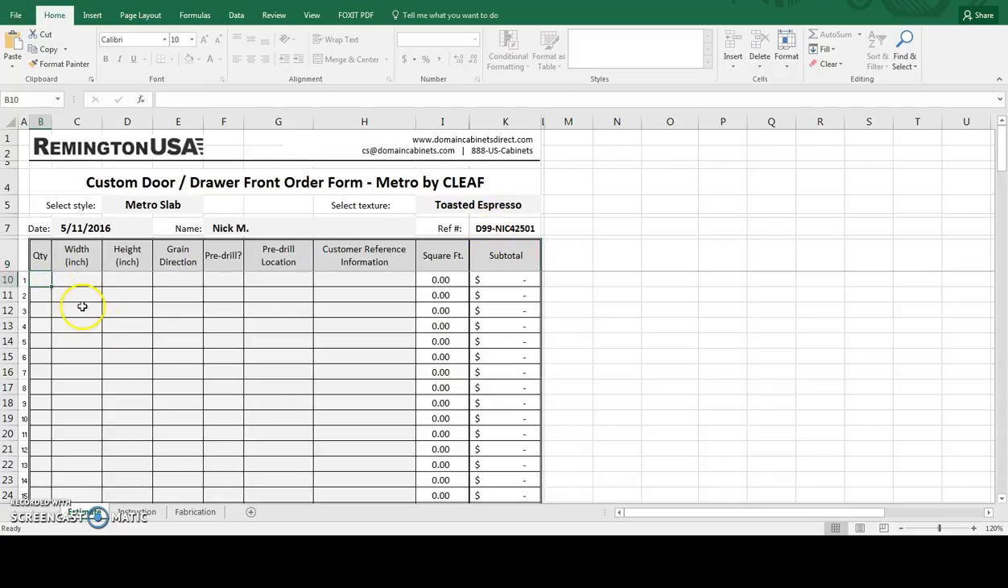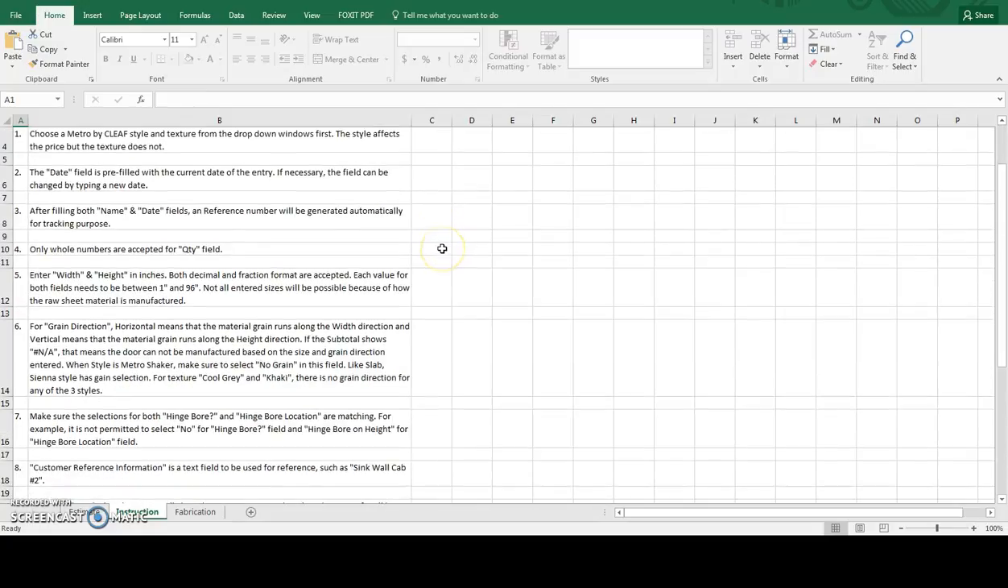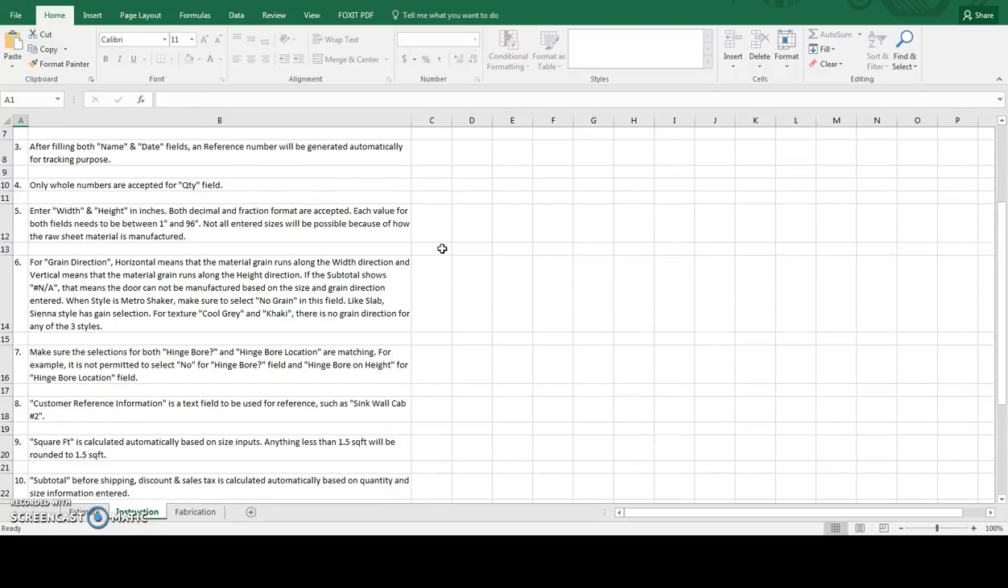Before you get started on this, you should know that there are 3 tabs down here. Only 2 of them are going to be particularly useful. The last one is for the manufacturing of the actual cabinets. But the most useful one is going to be this instruction tab right here. If you click on that, it'll take you to another sheet of the Excel spreadsheet, and it gives plenty of instructions just in case you forget how to fill in the different fields in this custom order form. It also gives the requirements for each of the cells. Some values are not accepted, and this details which values are and are not accepted.